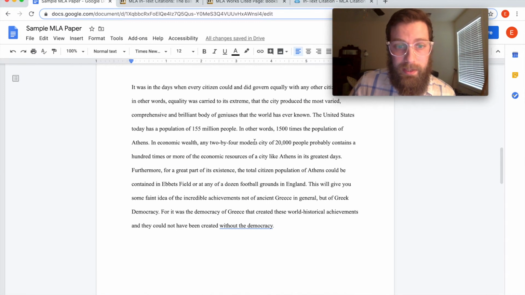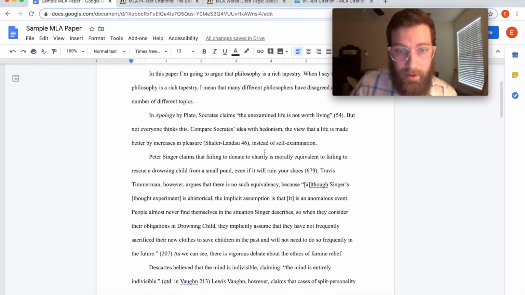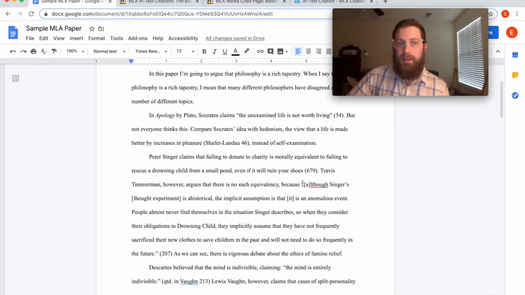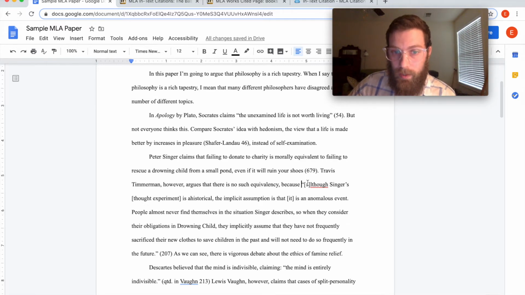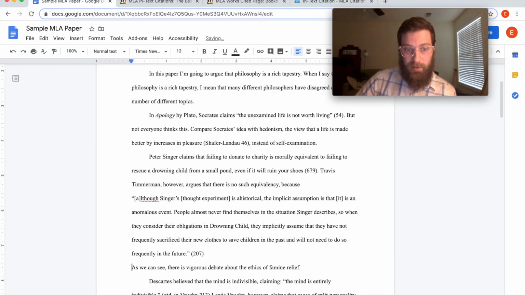Now another thing that we need to do for formatting is we need to make sure that our quotations are correct in their formatting. So the idea is, if your quotation is longer than 4 lines, what you need to do is make a block quote. That's actually the case with this Timmerman quote right here. So it's more than 4 lines, so you're going to set it apart from the paragraph.